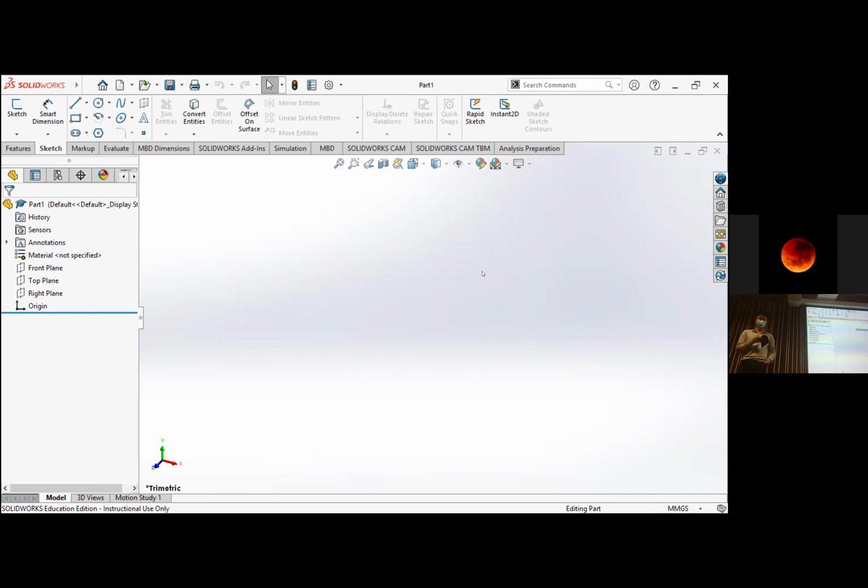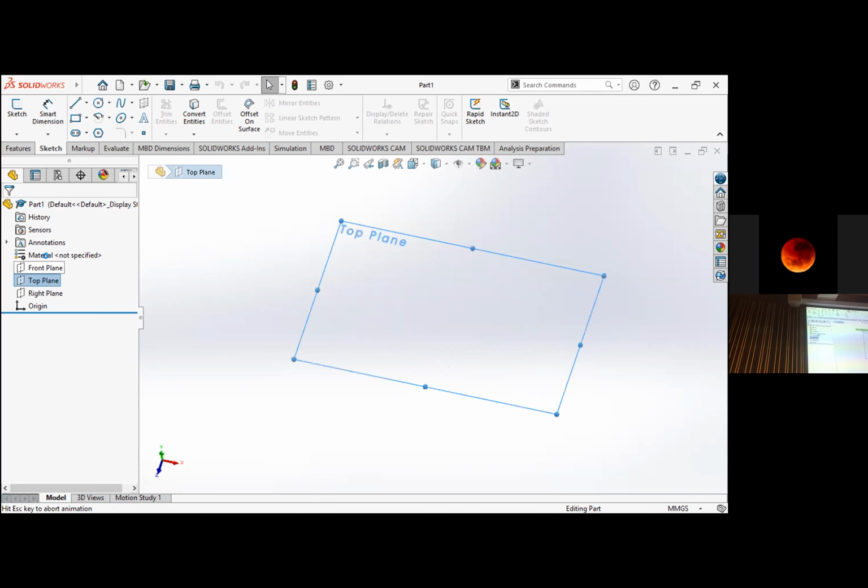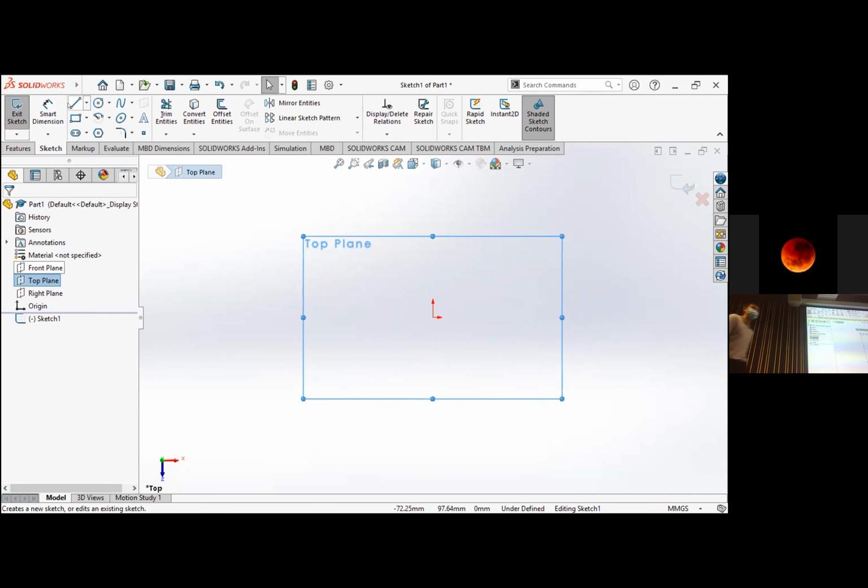So if everyone is ready, I'll be starting the demo. When you open SolidWorks, just click on Part. So we will be making a part. Then select any of the planes: front, top, or right, it doesn't matter. And then press Sketch. Is everyone following?